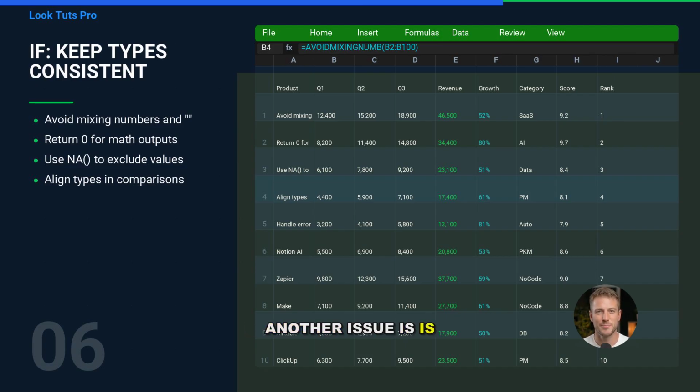Another issue is IF combined with functions that can error, like VLOOKUP. If the lookup fails, the IF might still evaluate a branch you didn't expect in older patterns. The safe habit is to keep outputs consistent. Numbers return numbers, text returns text, and handle errors at the point they occur.